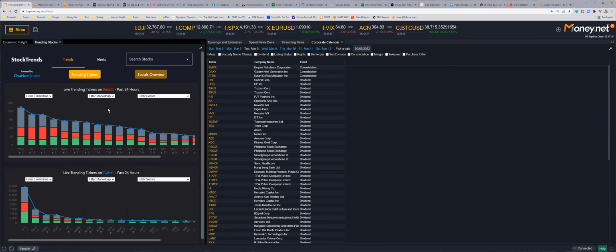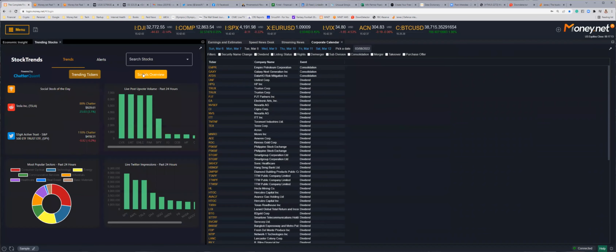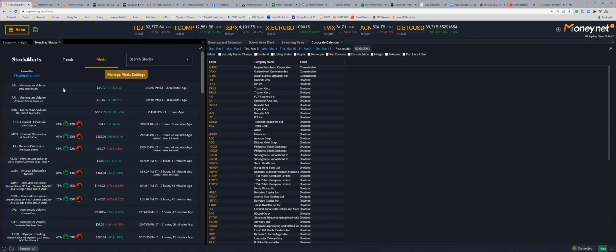If you're more interested in it, we can figure out the socials overview. What's really happening right now out there. This is what's been trending by upvoting in the past 24 hours on Reddit. These are the last and live Twitter impressions over the past 24 hours. And you can see the social stock of the day here. We can also see via alerts. Right now, these are the equities that are getting the most talked about, whether that be bullish or bearish, and when it's happened.